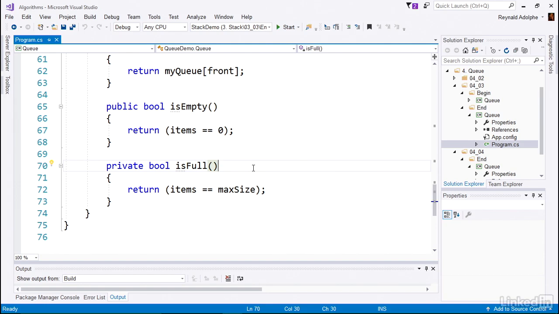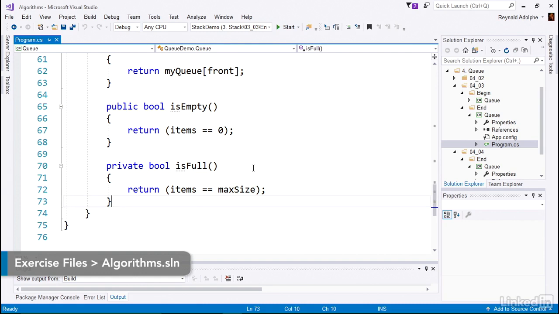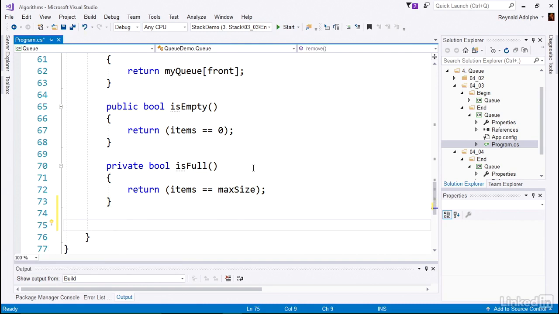All right, we're going to continue to complete our queue application. So the method that we are going to work on now is to view our content. So let's create a public method that returns void, and we're going to call it view.